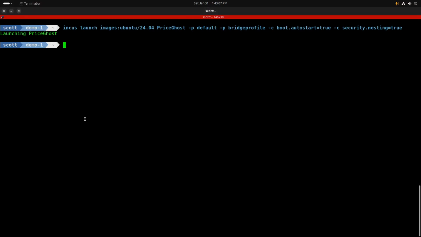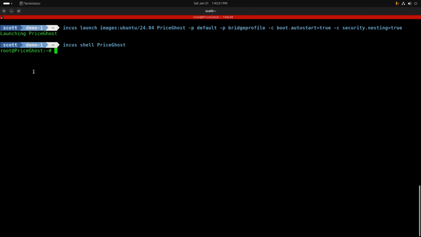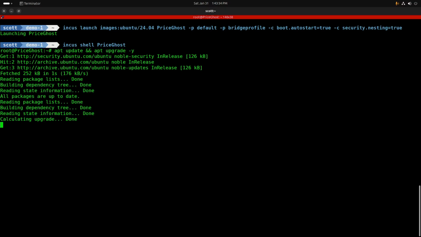Now that we've created the container, we're going to move inside of it with incus shell PriceGhost. And when we initially move inside of it, we're in the root account, and so therefore we have all of our privileges. So let's do an apt update && apt upgrade -y, which goes ahead and updates the repositories and takes any updates to any parts of the operating system that require updating.